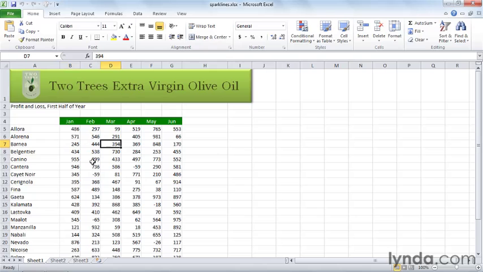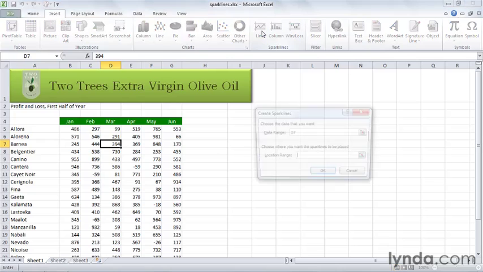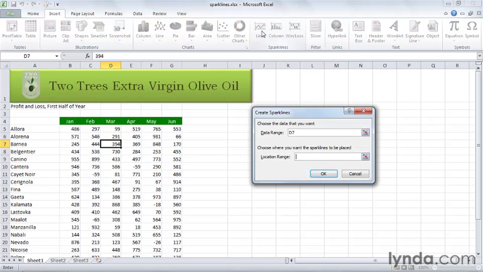First, click anywhere in the data area, doesn't matter, and Sparklines, like any other chart, are things that we insert. So go to the Insert tab, and over here to the right of the chart section, we have Sparklines. I'll click Line, and the Create Sparklines dialog box comes up.